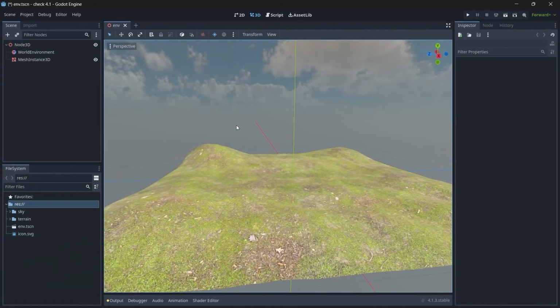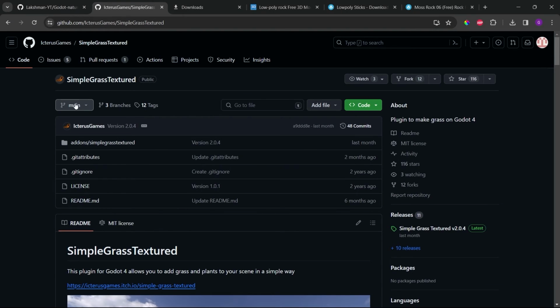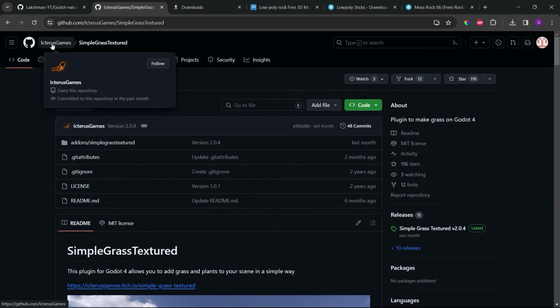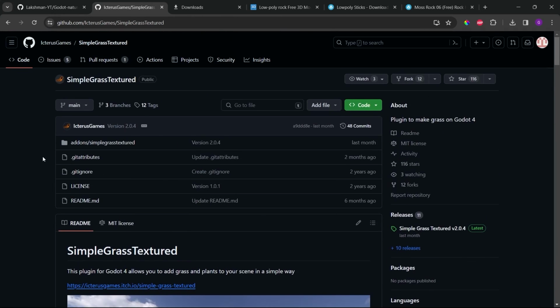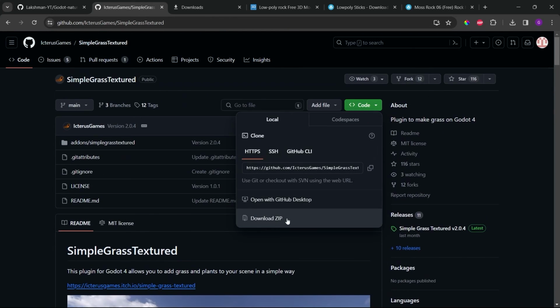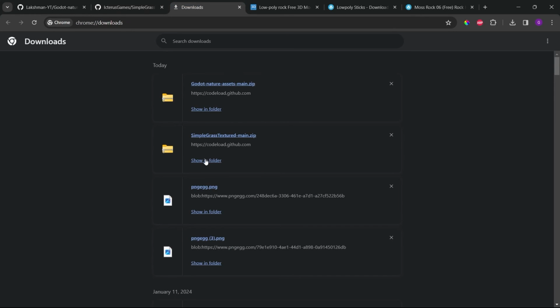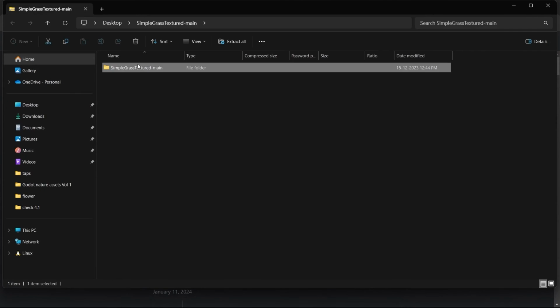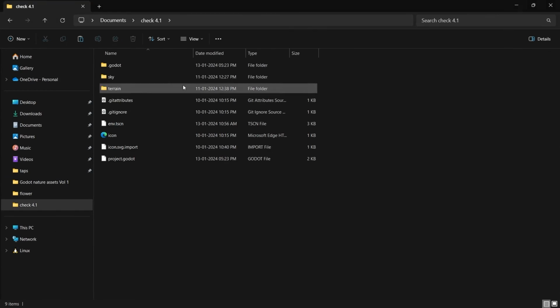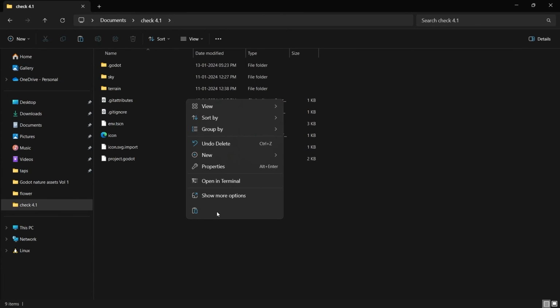Okay, so let's start adding grass on our terrain. To add grass, we will be using an add-on, and the add-on is provided by this guy. Alright, so we'll just download the zip files. I have already downloaded it, so I'll not be doing it again. Once you download it, open the folder, copy the complete add-on folder, and paste it in our project file.